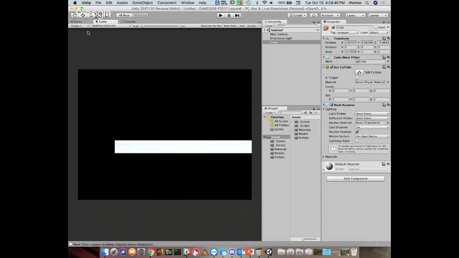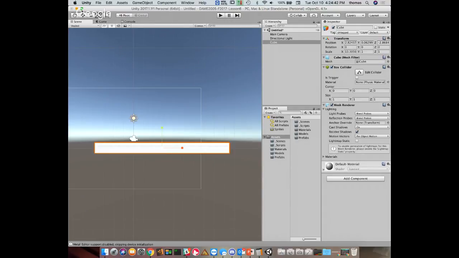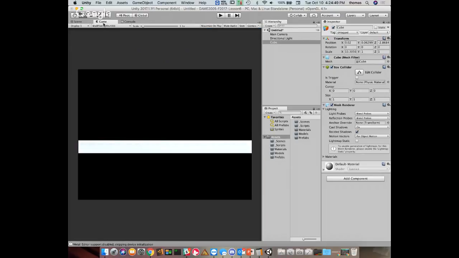Here's my platform. And I'm going to move it just a little bit to the left so that it's centered onto my screen. There we go. All right, so there it is. So now you see the platform that goes across the whole thing.